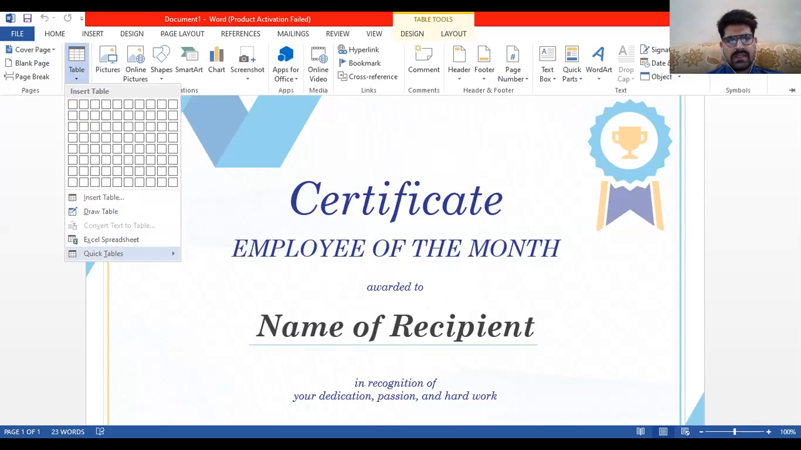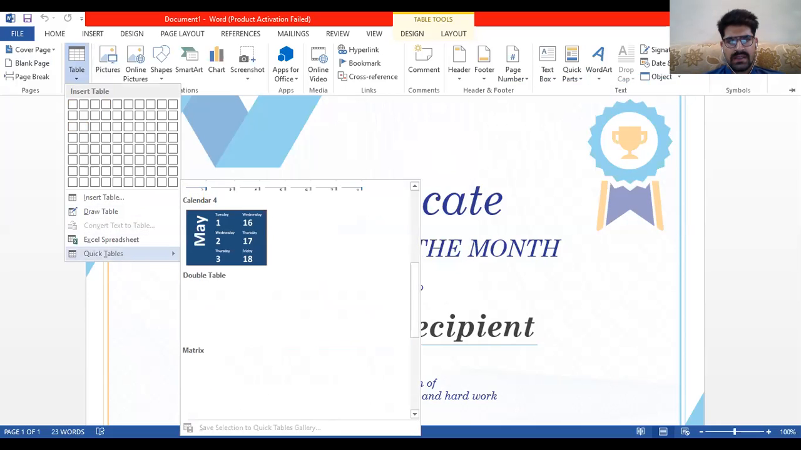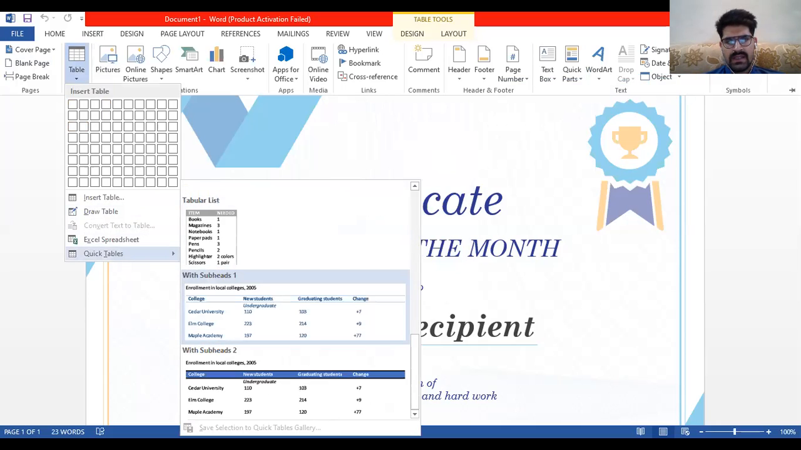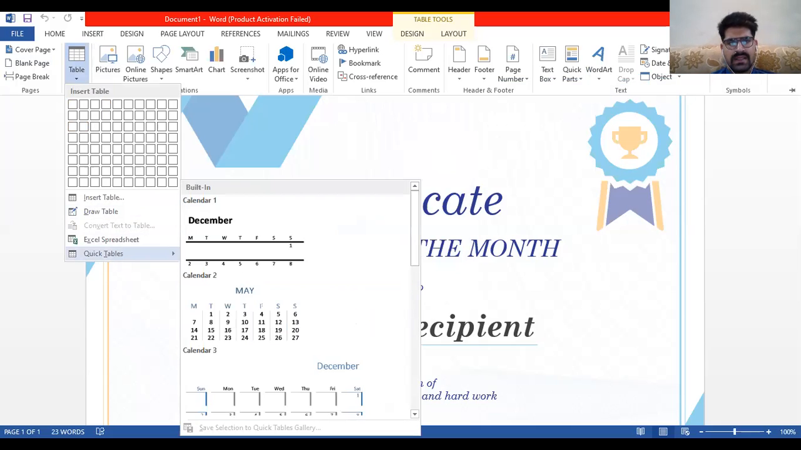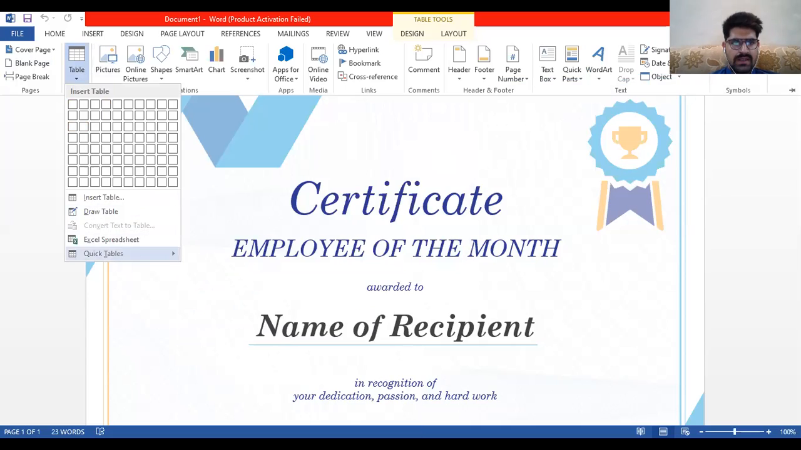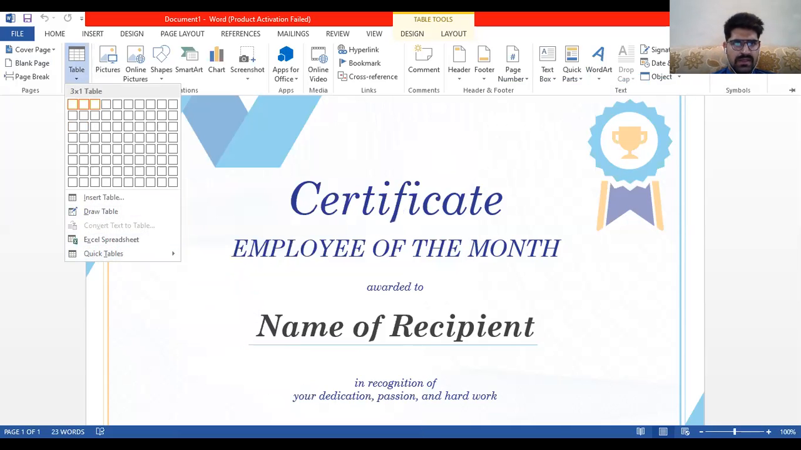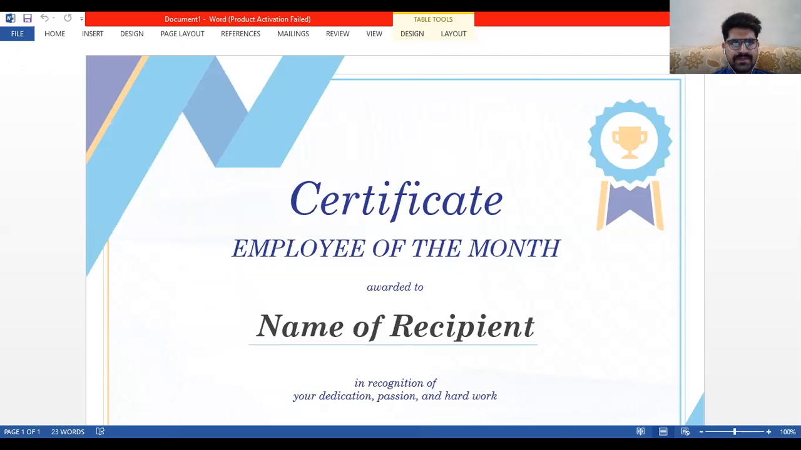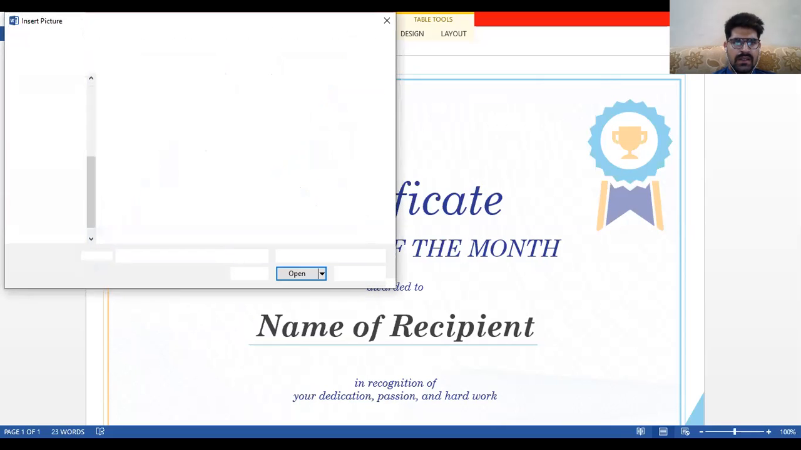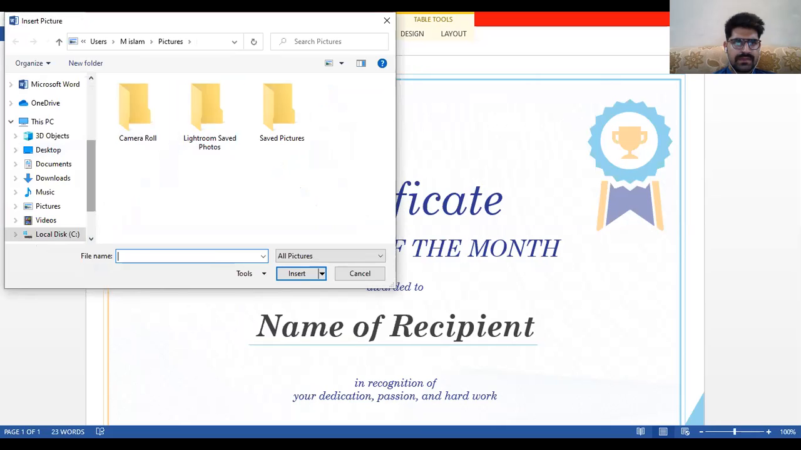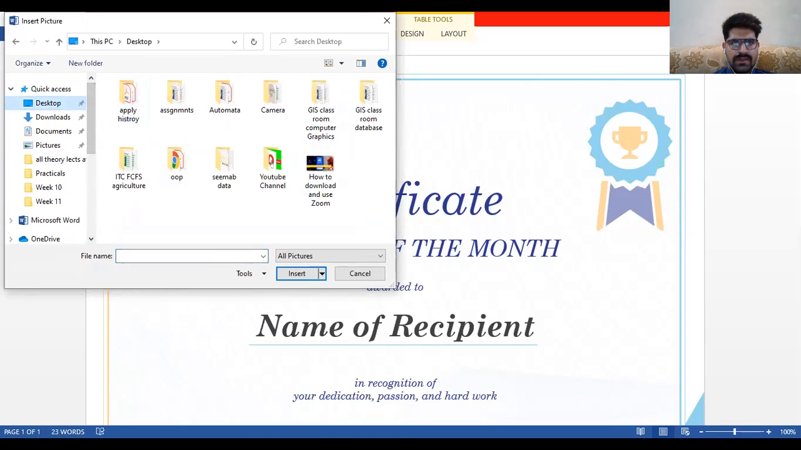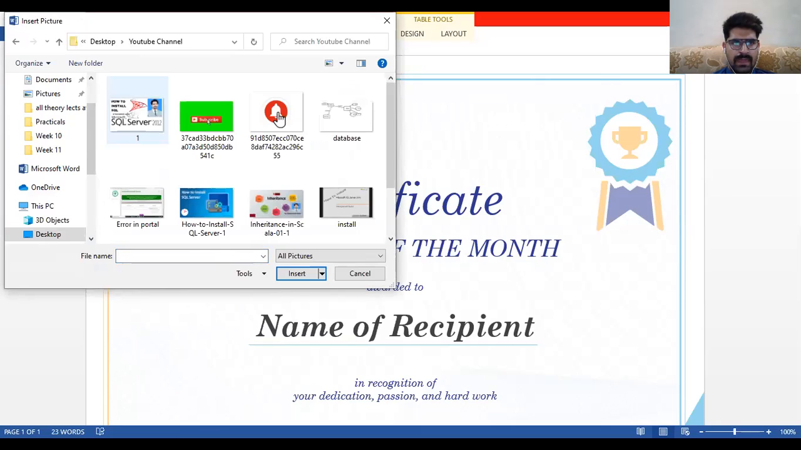If you need an Excel spreadsheet or a quick table like this, as I discussed with templates, you can easily add a quick table and rewrite the text after selecting it. You can use the Excel spreadsheet. If you need to add some picture, you can easily add a picture from here.